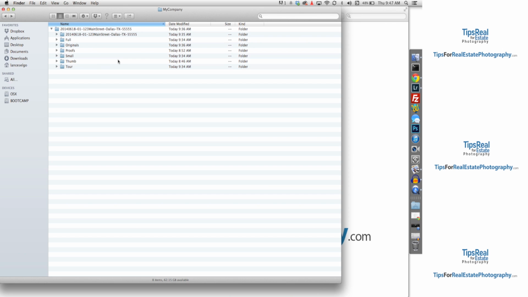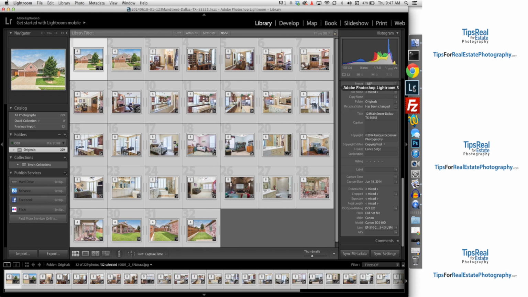Inside of that main directory, I create an originals folder. These other folders are going to be created later, so ignore those for now. But inside the originals folder, I copy all of my raw files from the photo shoot and paste them in. I then go into Lightroom and I create a new catalog named off of this directory that we already created. If we pull up Lightroom, we can see that the name of my catalog is the same as the directory.